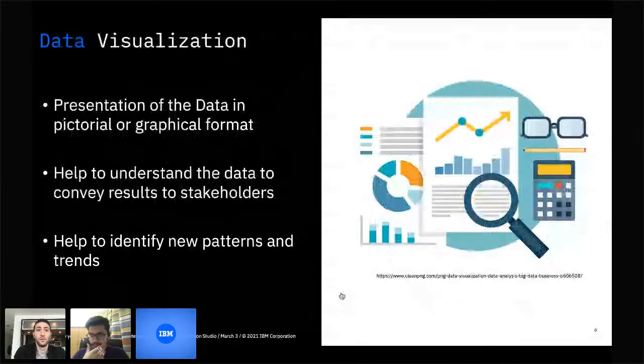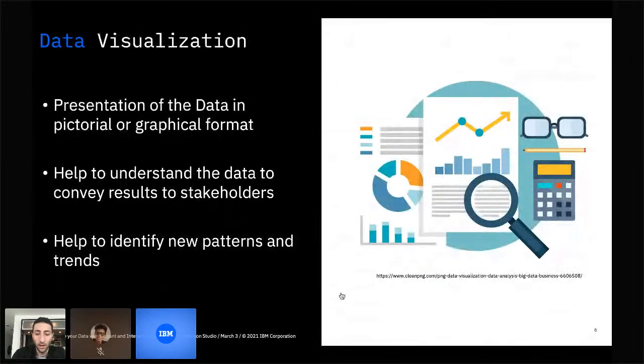And this is where we sometimes need to use data visualization. It has a big impact these days. And what is data visualization? It's basically the presentation of data in a pictorial or graphical format. It can help us understand the data we're working with, to give an idea to the stakeholders we're trying to do business with. And with that, it can help us identify new patterns and new trends.